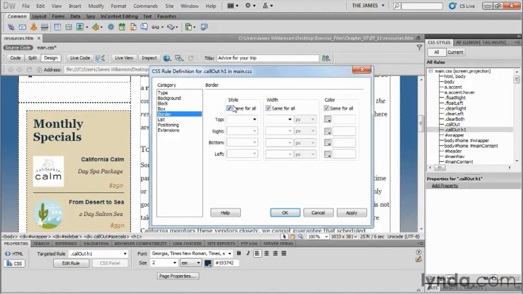Let's go ahead and put a border on the bottom of it. So deselect same for all. We're going to do a bottom border, solid, 1 pixel. And the color for that is going to be that same teal color. So pound 193742. So after a while, you do kind of get them memorized. And you know what? Let's make that a little bit thicker. How about 2 pixels? That'll offset it a little bit from that line underneath it.